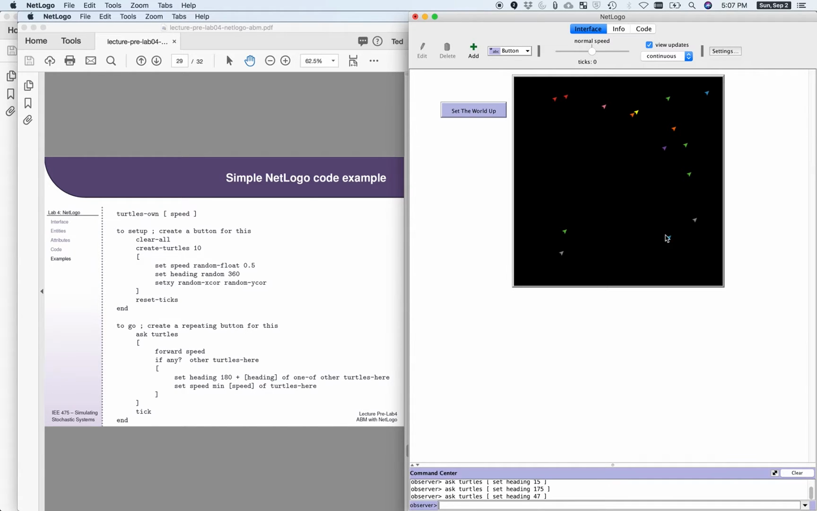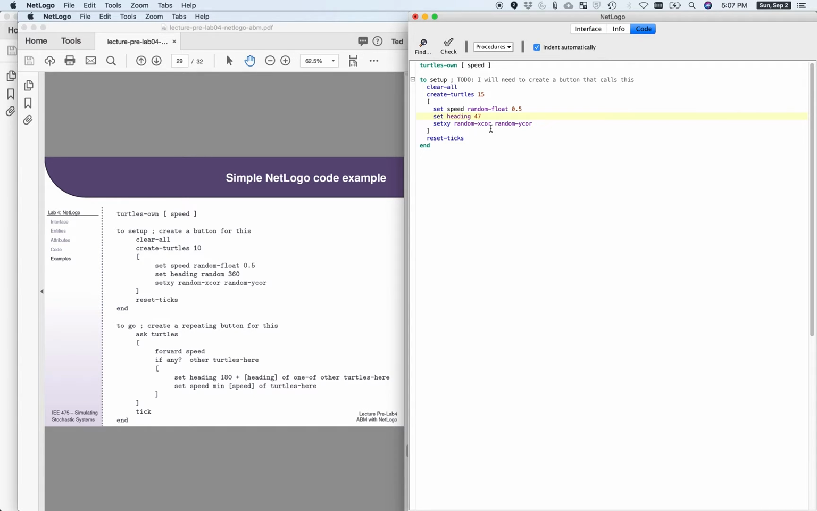But at least showing you roughly how things work here. So I got them all pointing in the same direction. I'll go back to the code, and you know what? I kind of like the random through 60, so I'll put the random through 60 back there. You say, oh, speed. Well, how do I know that that got set properly?